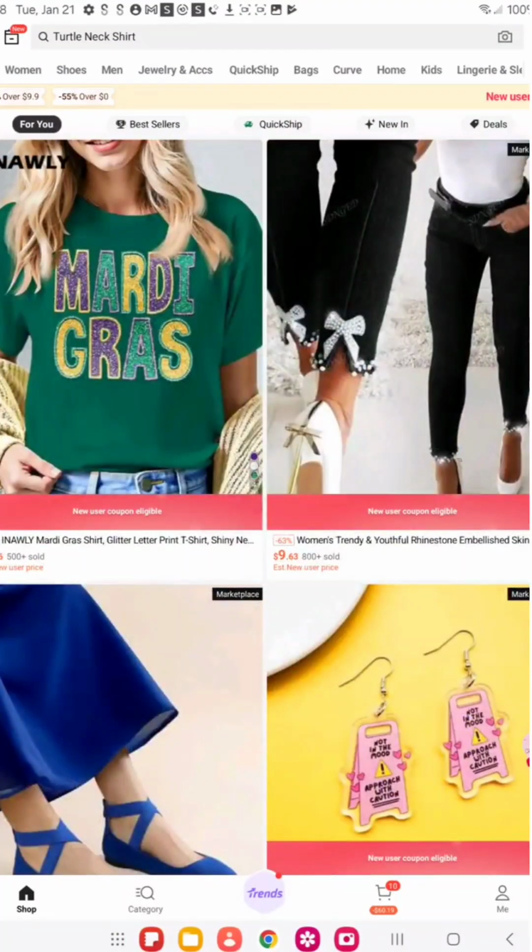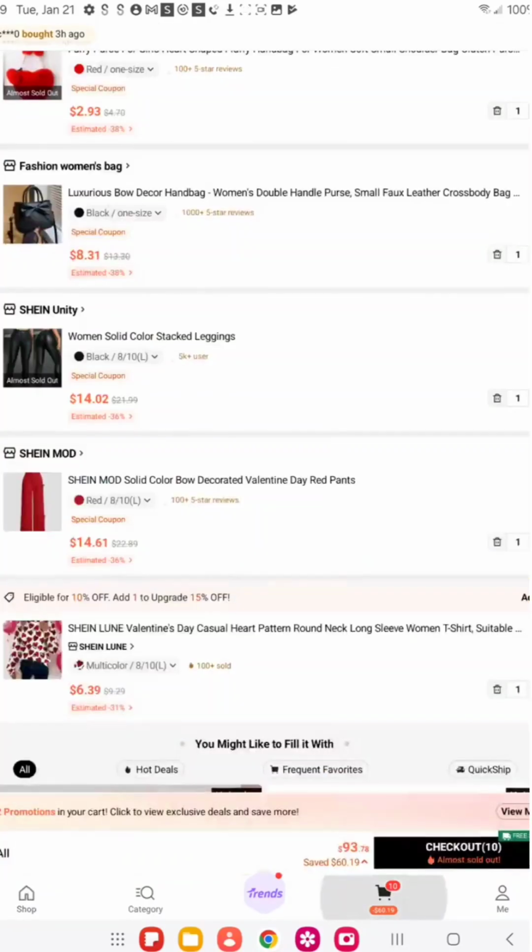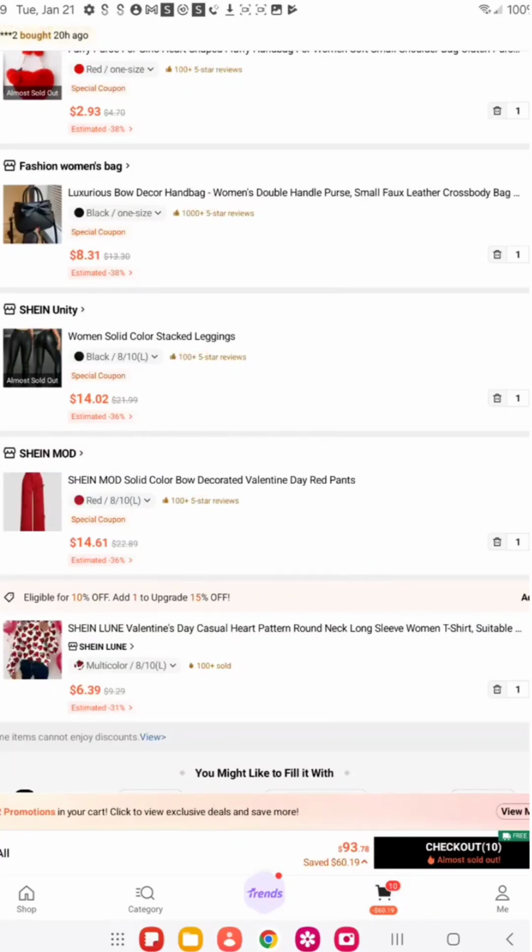So for my main screen, I'm going to first go into Shein. I'm just going to tap on the icon. Okay, here we go. So from here, I'm going to go into my shopping cart. If you look down the bottom, you have several selections: shop, category, trends, the shopping cart, and also me. And the shopping cart is just a little shopping cart icon, and there's some numbers on it. So we're going to press that, and it brings up my cart.